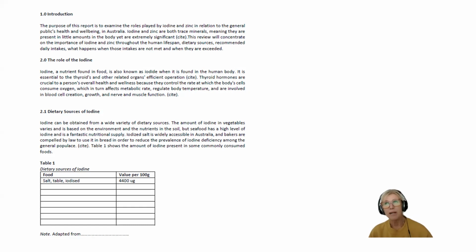Now, I had a question in my class this week. Students saying, well, do I have to use numbered formats? It is good because it actually helps to chunk information together. We really like you to use headings. You don't have to use numbers, but numbers do make it easier to chunk that information together. So here's a bit of an idea of what something could look like in terms of your introduction 1.0, 2.0 is the role of one of the micronutrients, and then you've got your dietary sources. Then we have the table.